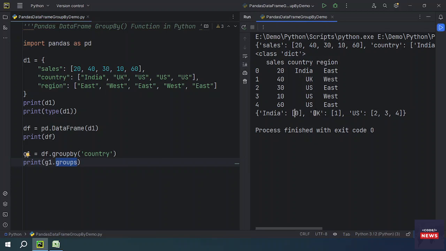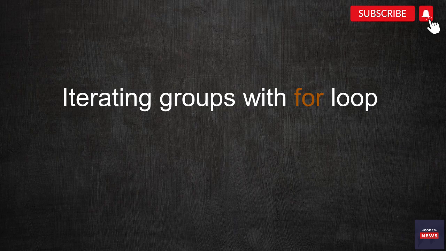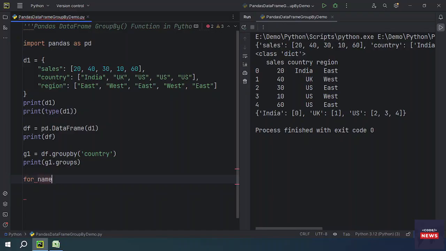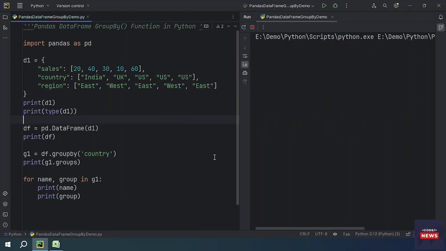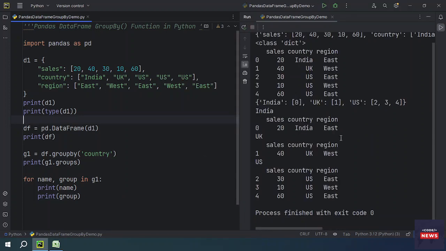First India, second UK, third US, wherein we have the rows 0, 1, 2, 3, 4. If you want to iterate over these groups, you can easily do it with the help of a for loop. You can say for name, group in g1, and print name and print group. If you run the program again, you can iterate over each group one by one. The first group is India, which has one row at the first position. The second group is UK, which again has one row. The third group is US, and we have three rows in this group. So each group you can iterate with the help of a for loop.